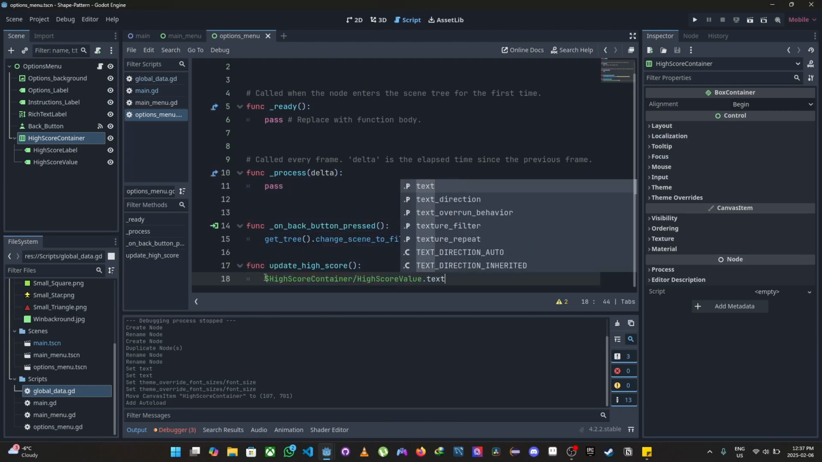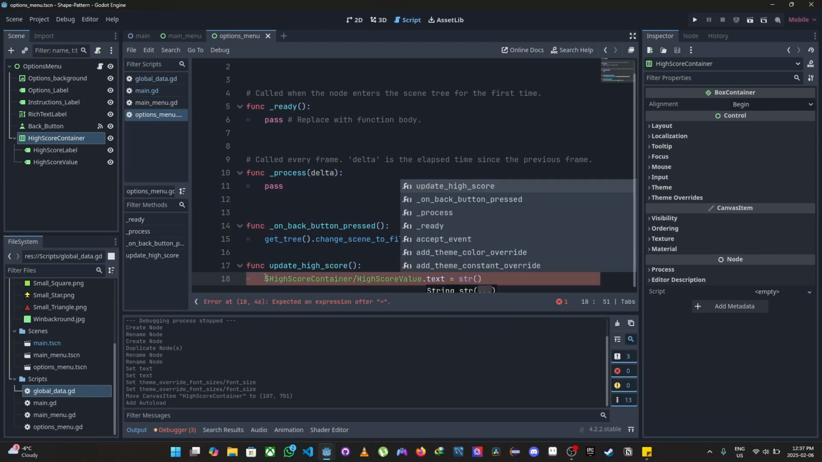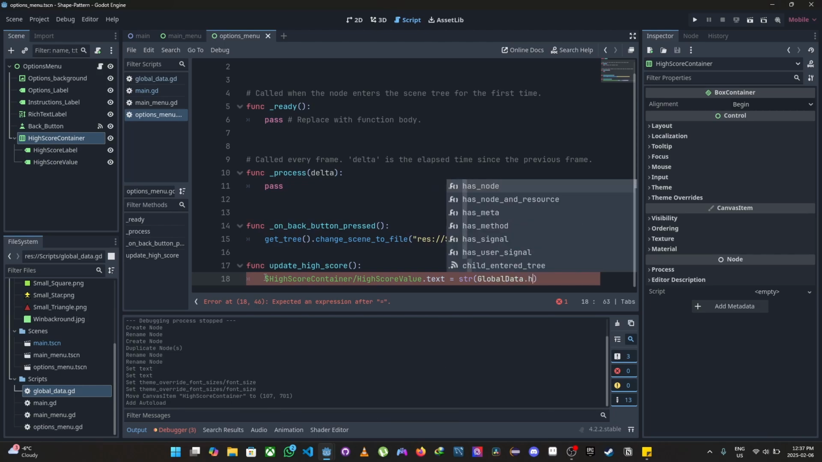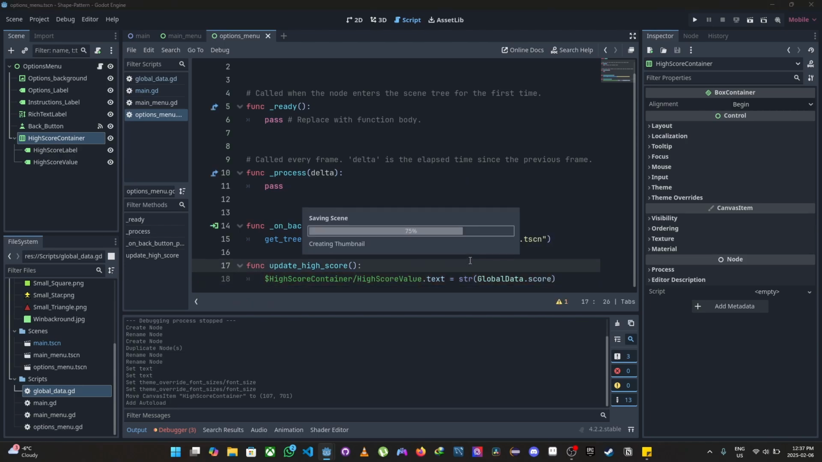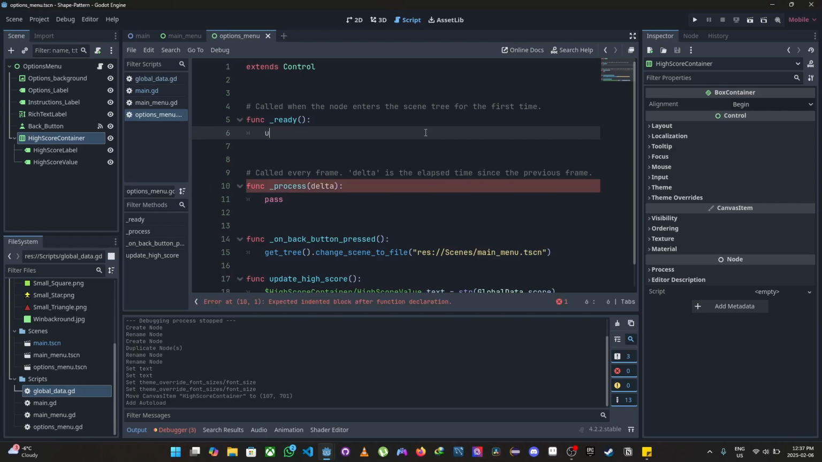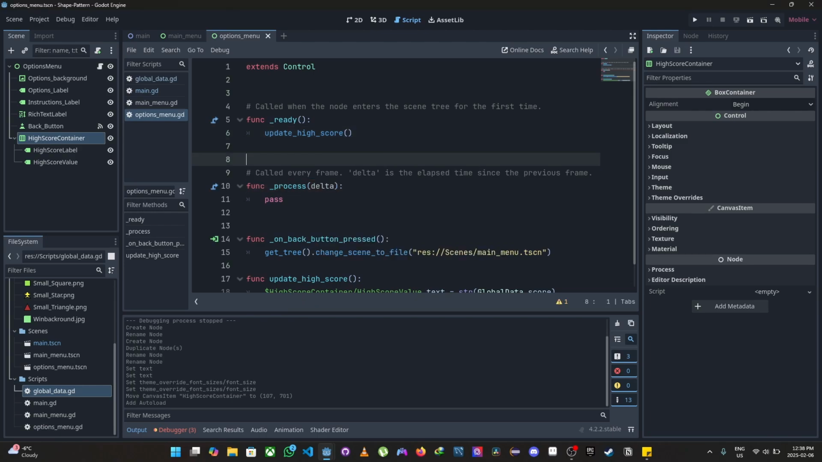Then take the text and it will be equal to, convert it to a string, the global data dot high score. Oh, it's actually global data dot score. Good. And we save it. Then we bring our function here to the ready function. So each time the game starts, it should check this first, update the high score before it does anything else. And we save it.